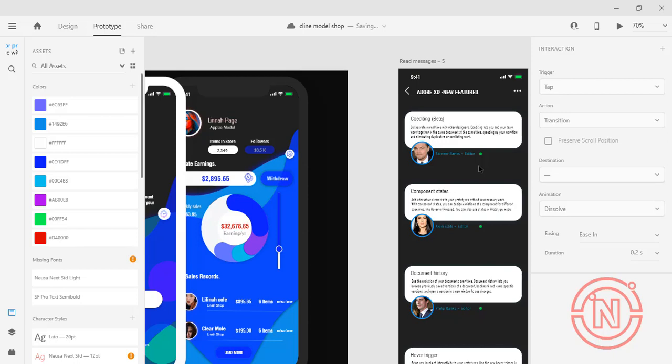So co-editing is the best feature that I see. It is the best feature that I feel Adobe XD did much great work to add to their software.